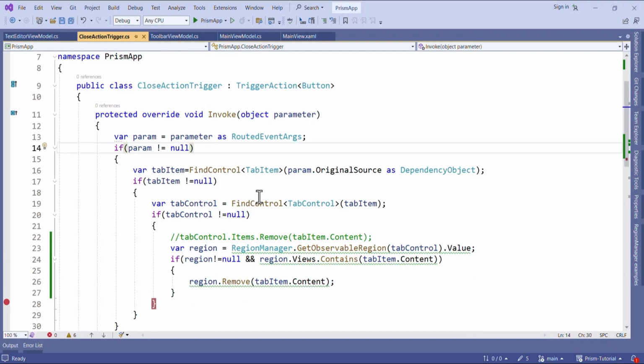I hope you understand how to remove the tab item from the tab control using the region manager and also using the command, and why we should not use the command you also understand, right? That's all for this video.